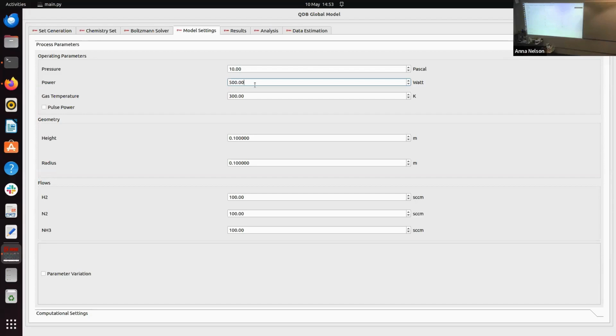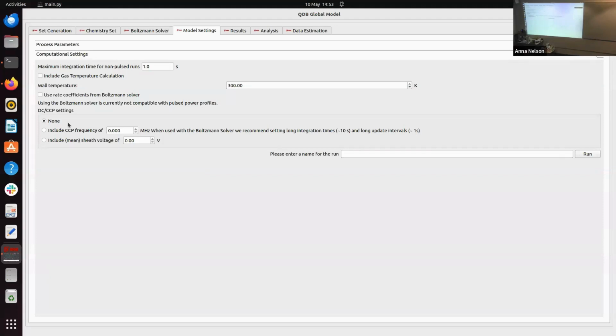As for CCPs, what we usually said to people is that you have to somehow estimate which part of the power actually goes into electrons, which also depends a lot on the frequency. And people keep asking us about it. So what we've actually added now is this DC CCP mode. We can either specify just some mean sheath voltage, which is then taken into account in the energy equation, or a CCP frequency, and then it self-consistently estimates the sheath voltage using the electron energy balance equation. Again, this is just a rough approximation with a global model, so it doesn't capture everything.